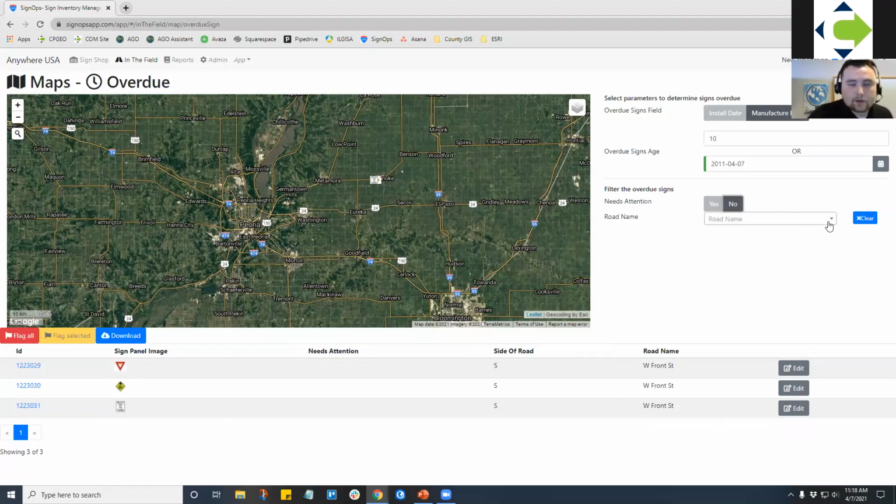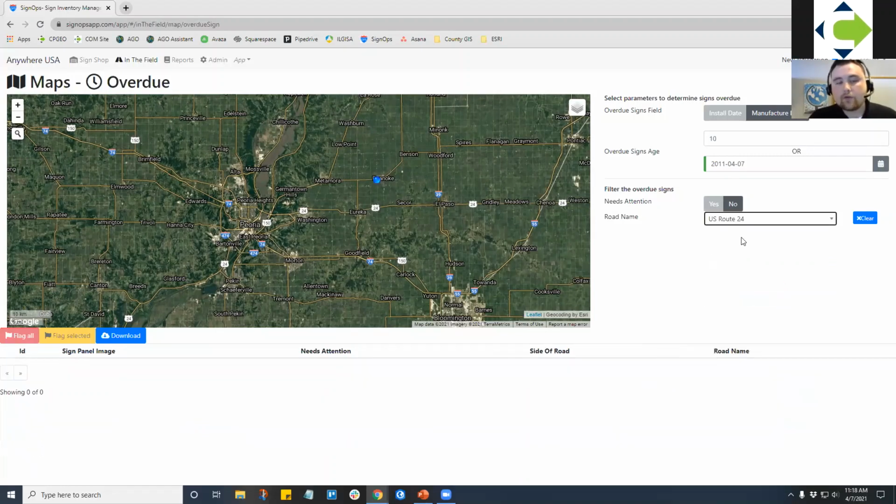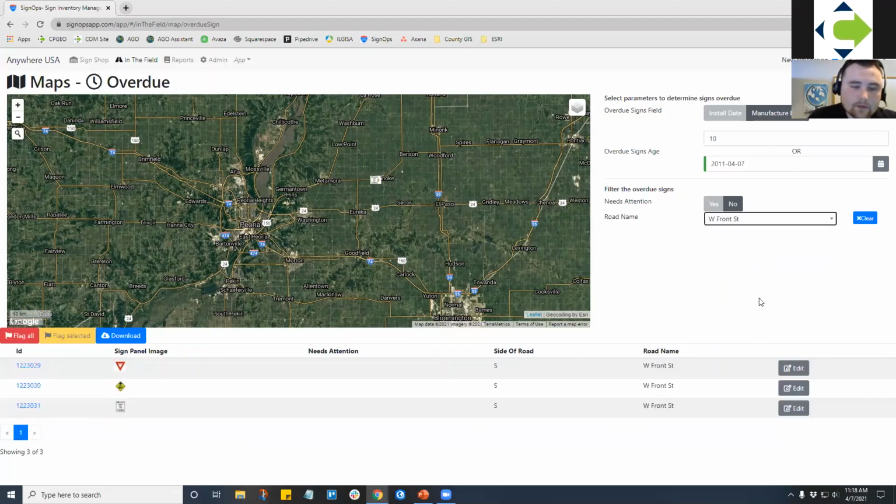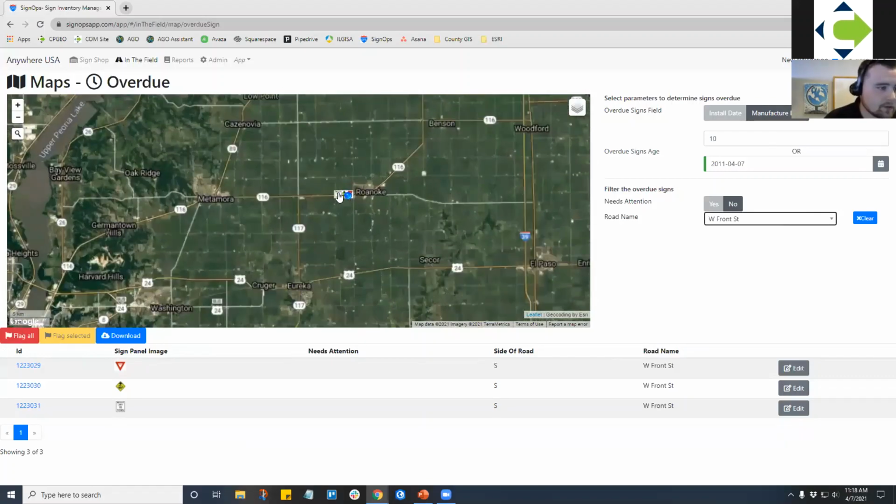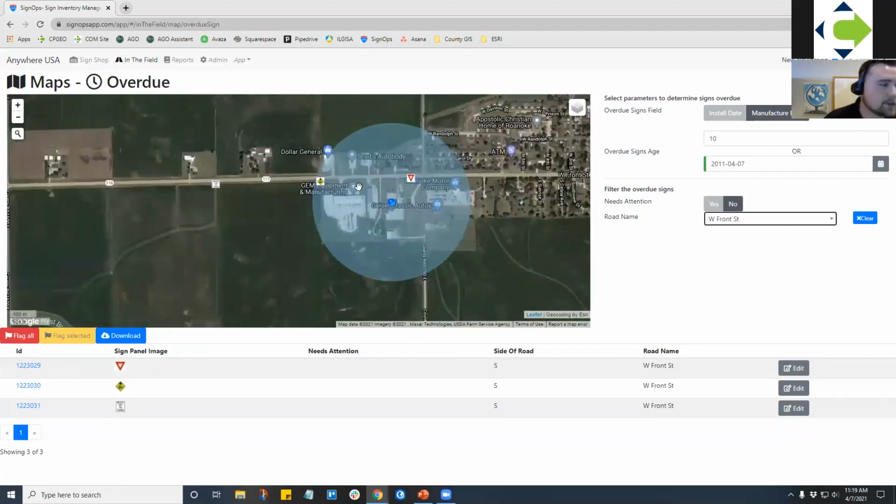If I wanted to, I could also filter by a specific road name. If I wanted to show whether there are any on Route 24, okay, I'm good. All the signs on Route 24 according to my manufacturer date and parameters are good. If I wanted to see Front Street, I've got my 3 signs on Front Street. These are all overdue based on their manufacturing date being more than 10 years ago. Once I'm ready, I can again interact with my data through the map. These 3 signs right here were manufactured more than 10 years ago, and for my organization, we're going to call that overdue for replacement.